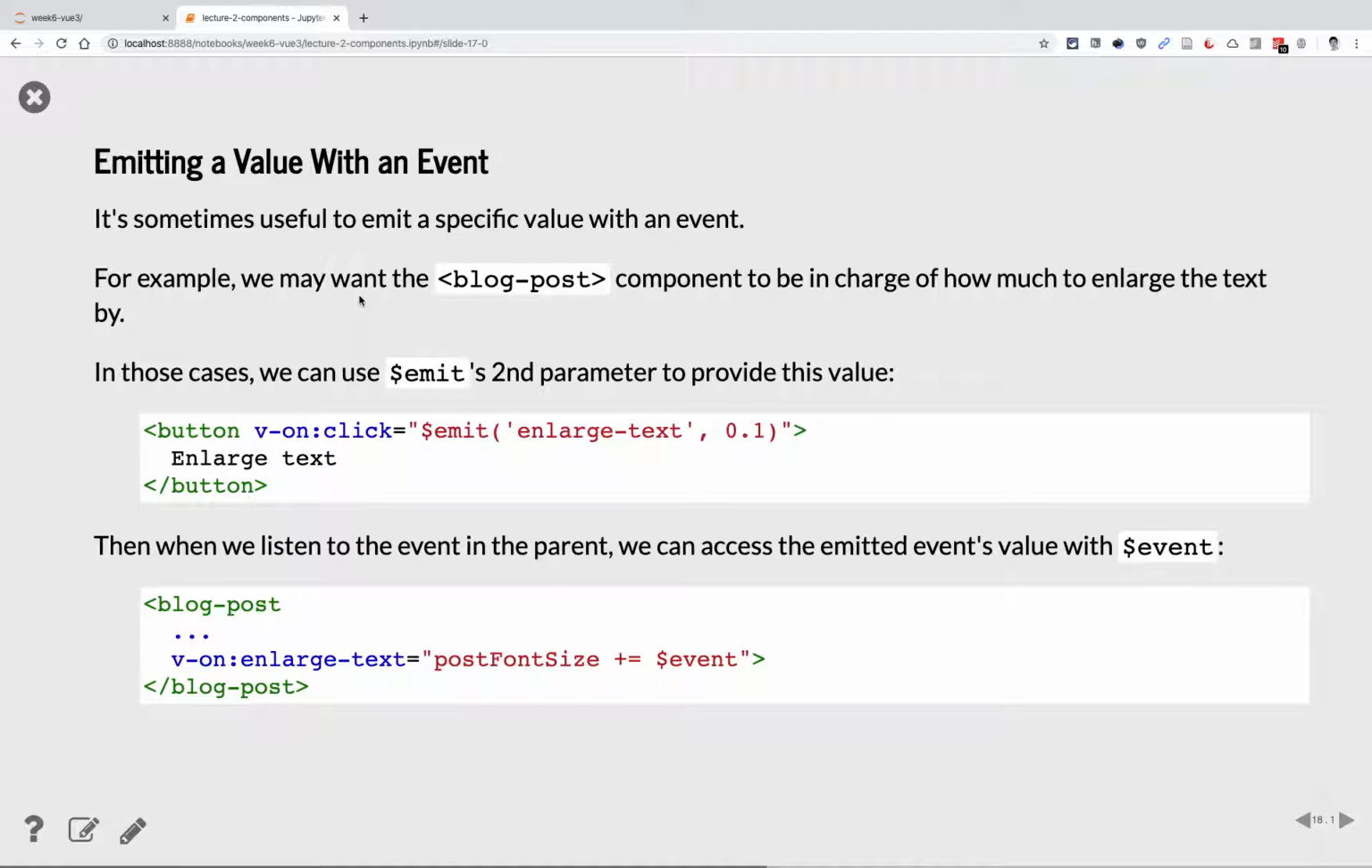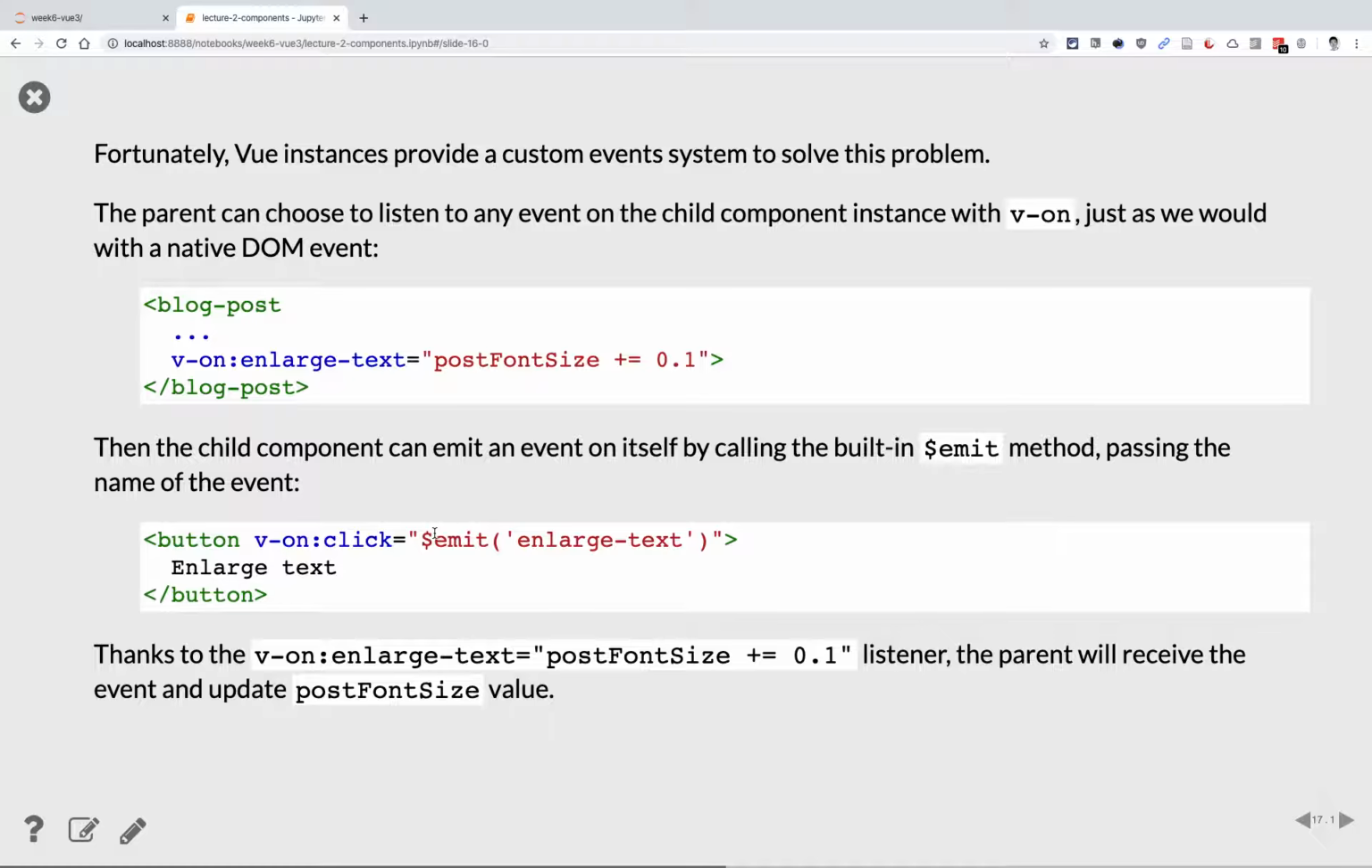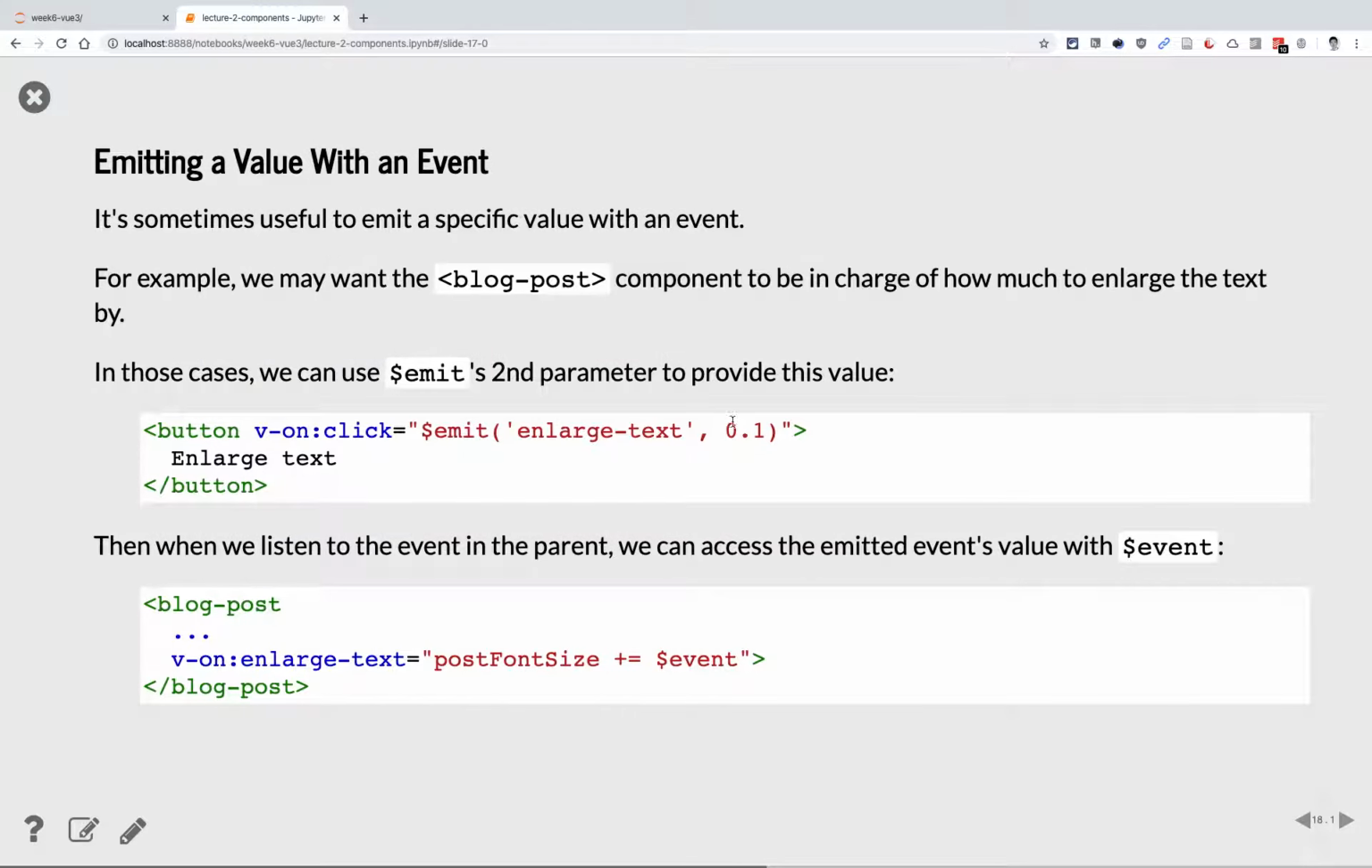Besides reacting to the events that happened inside the component, you can even return some values as well. So not just saying something happened, but it can also come with a value. The only difference is in the emit function. Previously in the emit function, we just said to trigger this enlarge-text event. Now I follow it with something called 0.1, so that value will be received.